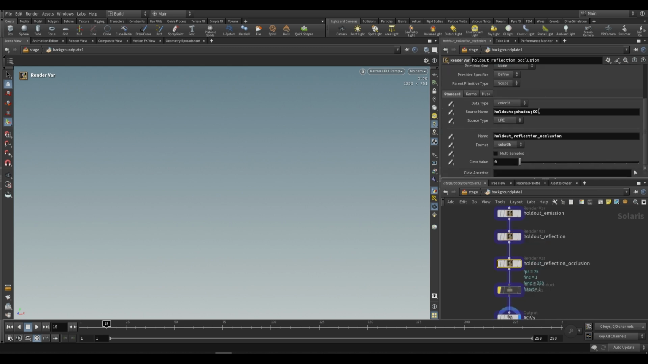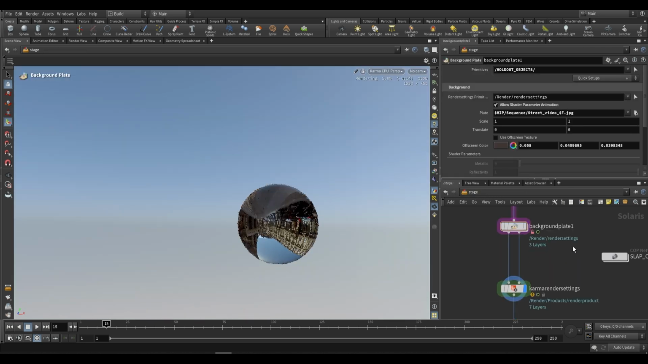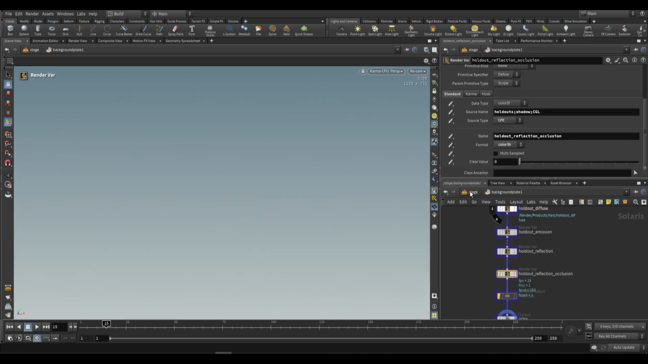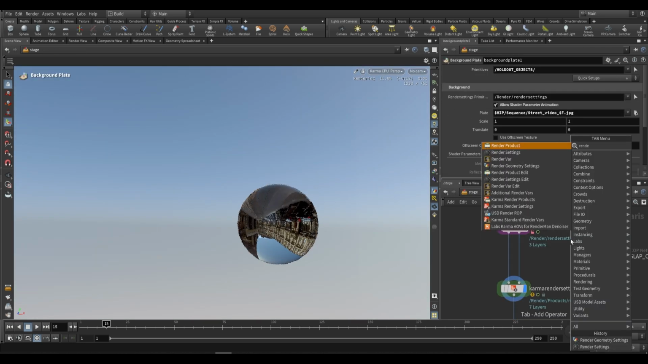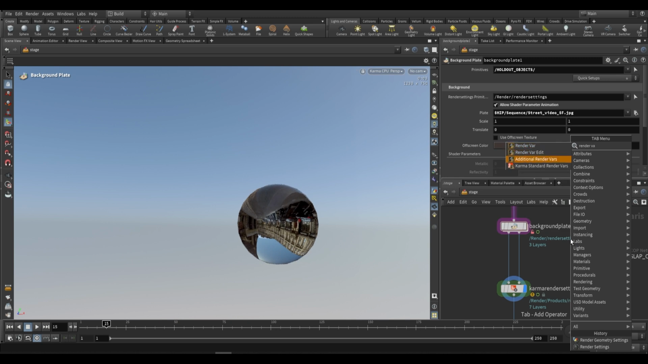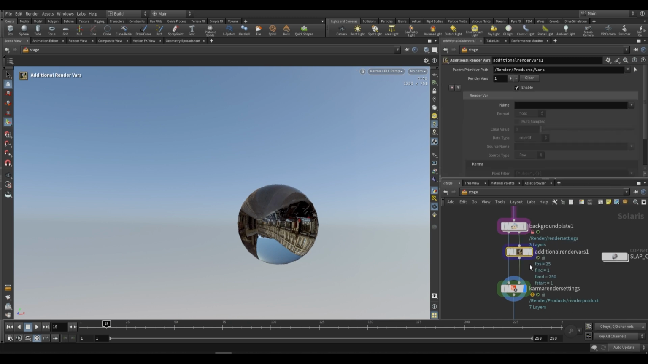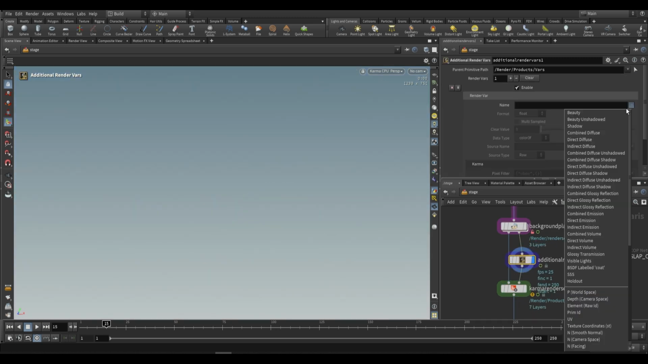And this is useful to know because if you need custom AOVs for whatever reason, then you can make your own. And you can make them using this render var node. So render var or additional render vars. So this one right here. And this one comes with some presets as well. And we've used this before.